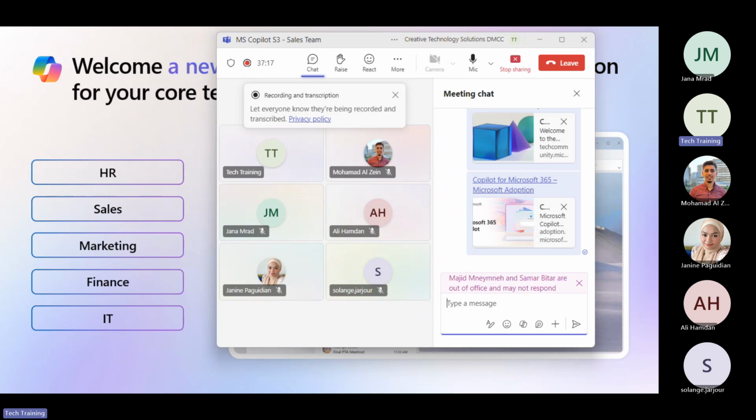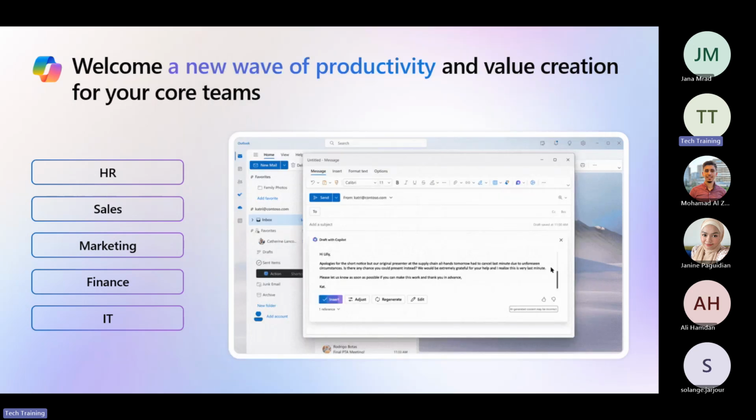So this is what I was talking about. So let's get back to our presentation here. We have different places where I can be using the Copilot: within the HR, within the sales, within the marketing, within the finance, and within the IT department. When we start giving examples, as I told you, we'll never stop. We have lots and lots of examples related to each and every one of these personas and departments that we're talking about.